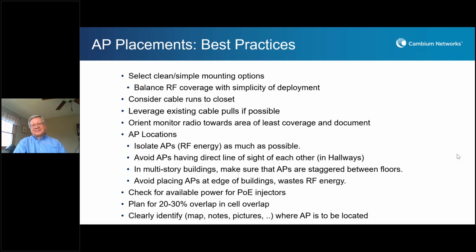Okay, we talked about this. Isolate the RF energy as much as you can. If you can use a bathroom or a stairwell or an elevator shaft to help you contain your RF energy, that's even better for you.